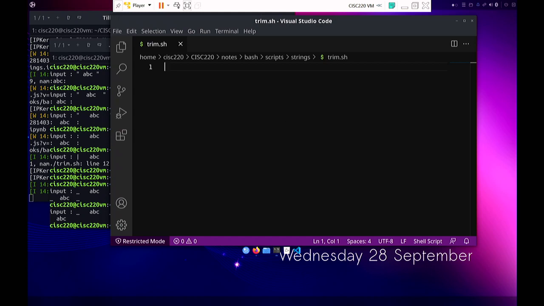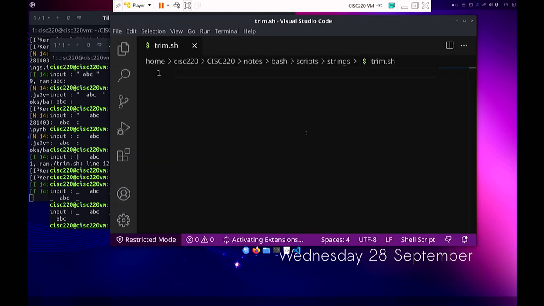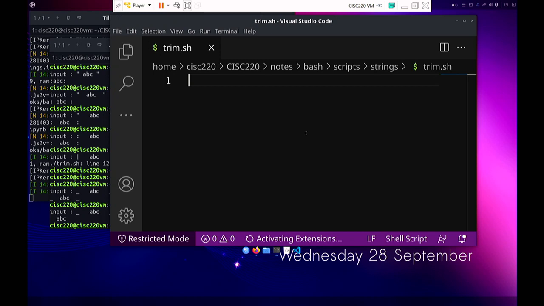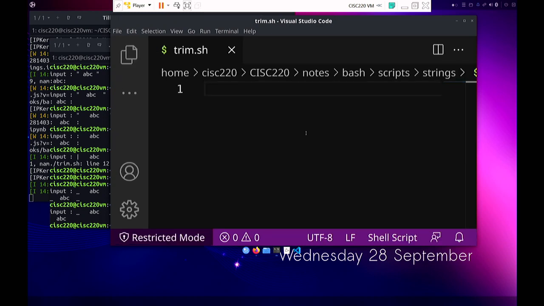So let's write a little script called trim.sh. Sorry, let me just crank up the font here so you can actually see. Shift, does that work? Yes, there we go. Okay, so I'm going to try to write a bash script that trims the leading and trailing space from a string, right?